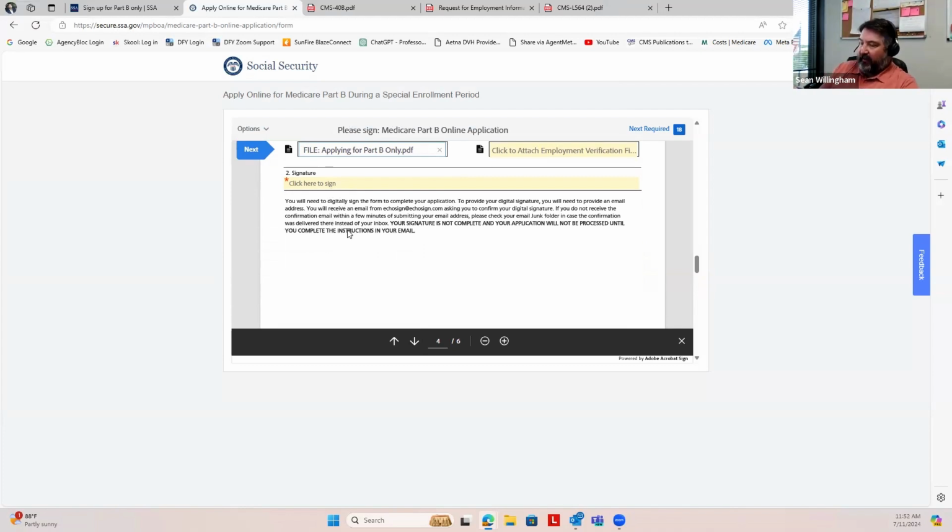Then the next section is you're going to sign. When you click to sign, you're going to get an email, and then you have to go to the email and then verify the signature. I'm not going to do that because I don't actually have an application for Part B to fill out right now, but it's a relatively simple process. Again, you click there to sign, you do the electronic signature, you get an email, and then you verify it. And that does it for the application for Part B only instructions.